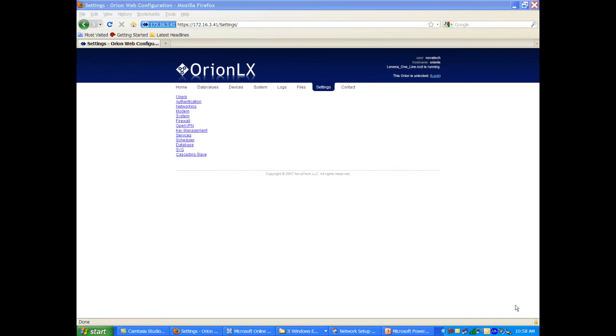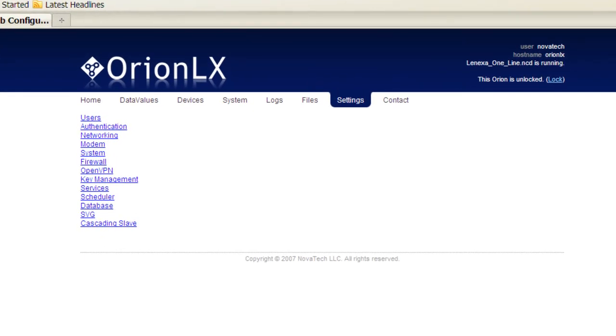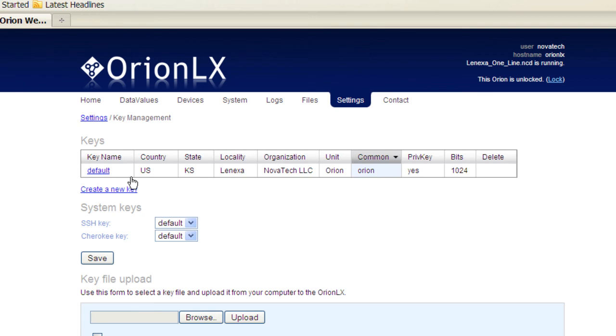Let's talk about encryption. Inside the Orion LX, we have a feature called key management. These are encryption keys that are used for the HTTPS sessions, as well as we have the ability to log in to the Orion using a secure shell type of access, which is sort of telnet access that has encryption, so it's called secure shell. Here you will see that we have the ability to have multiple keys within the Orion. By default, the Orion has one key. We have a random number generator that creates these keys.